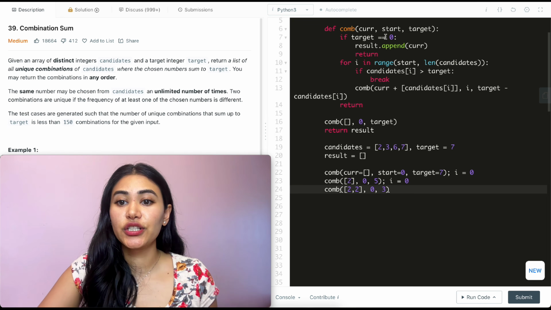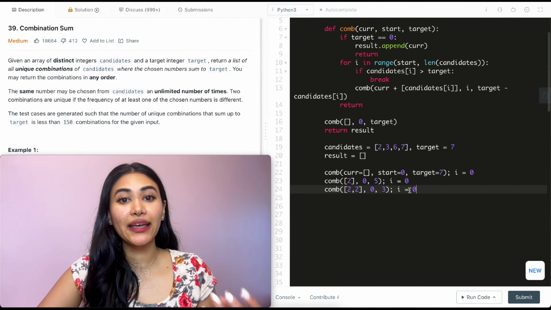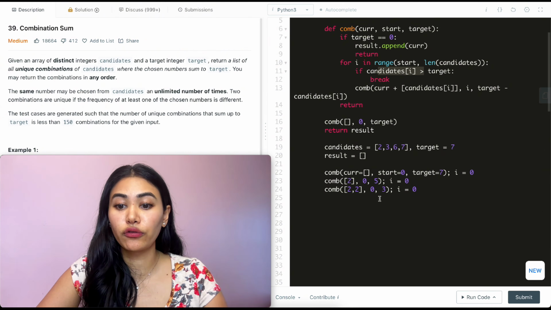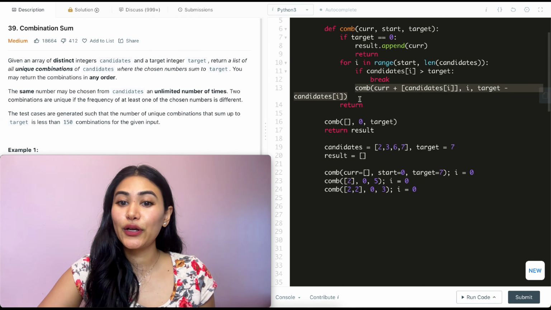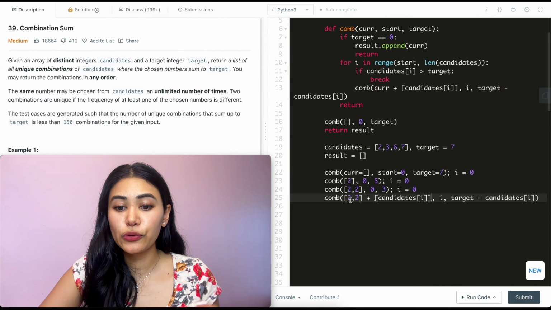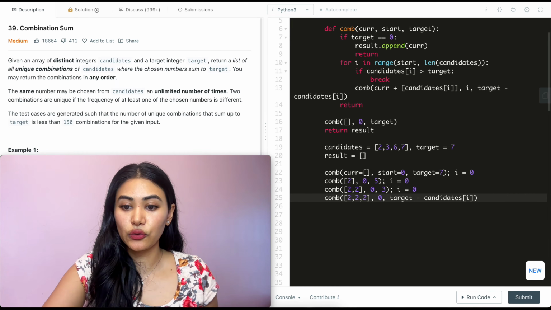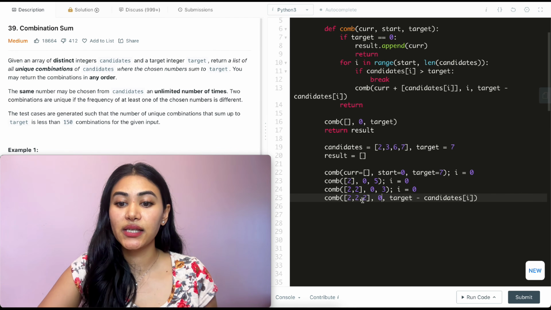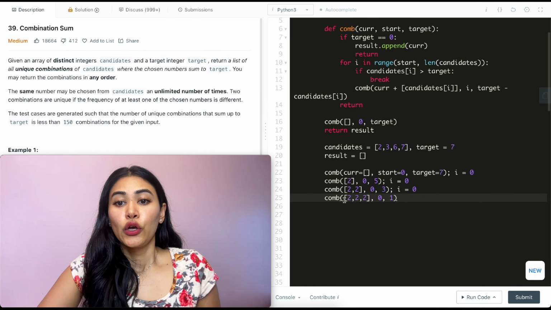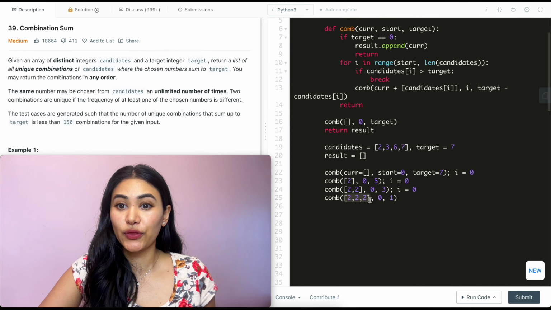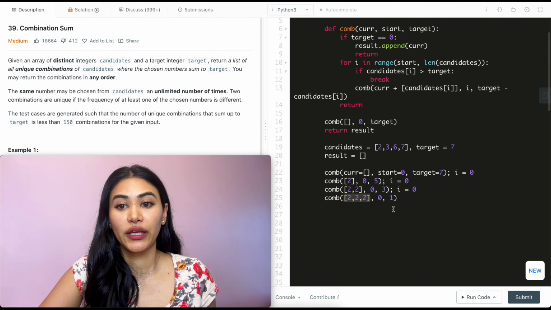We're back in this function, target isn't 0. We loop through, again starting at I being 0. Here, candidates of I, so 2 is not greater than 3, so we don't break, and we call this one more time. So we have 2 2 being our current array. And we're passing in candidates of I, which means we have 3 2s at this point. I is still 0. And target minus another 2, that is going to be 1. So this is our new call. We call this again, current array is an array with 3 2s, start is 0, and target is 1.